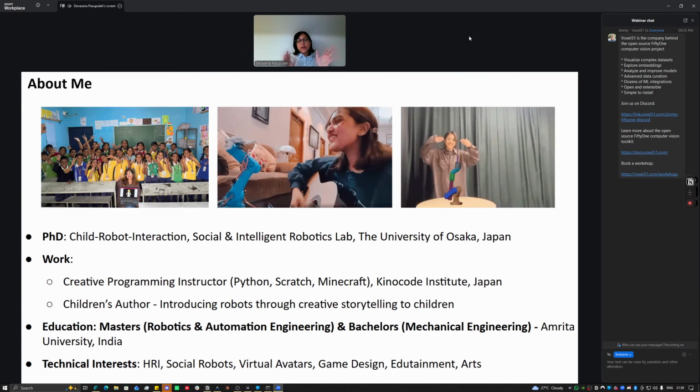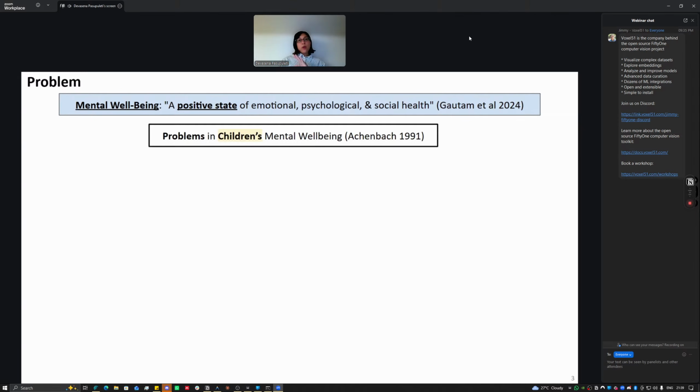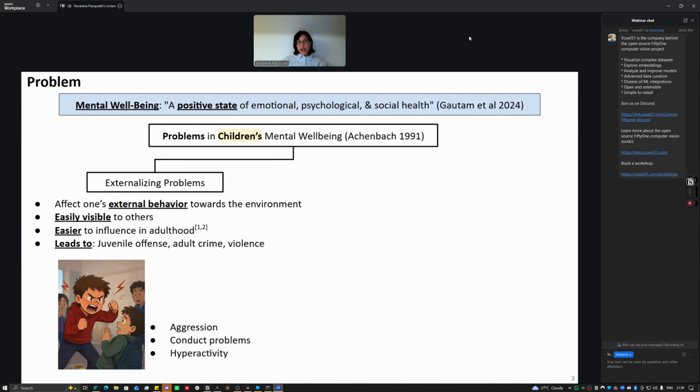So, getting into the problem itself. When we talk about mental well being from a psychological aspect, it means that it's a positive state about a person's emotional, psychological, and their social health. And when problems in children's mental well-being happen, it can be divided into two types, where the first one is the externalizing problems. So this, as you can see in the image, affects the children's external environment. So it's easily visible to the people, like the children are agitated or aggressive, and this leads to problems such as juvenile crimes, which may also lead to adult crime, etc.